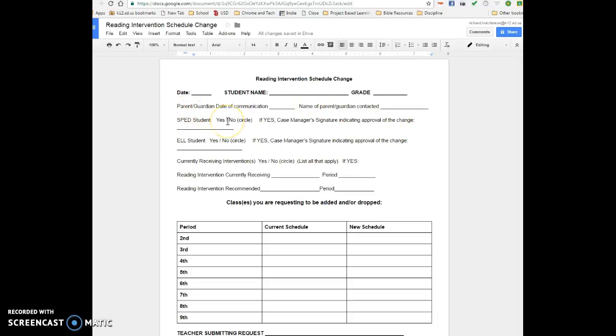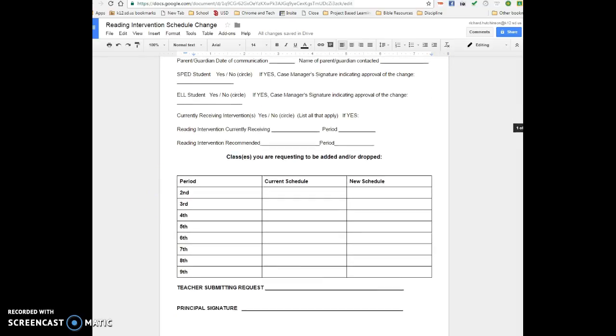Circle here if they are in SPED. You don't necessarily have to go directly to the case manager when you're giving it to the reading team, because we have Carol Belden on there and she's checking all the IEPs for us and making sure that we remain in compliance there. Let us know if they're an ELL student. Check in with the case manager with them to make sure that the student isn't being taken out of a class where they need that ELL service. That is also very important to them. And then just fill out any of the information that you can here.